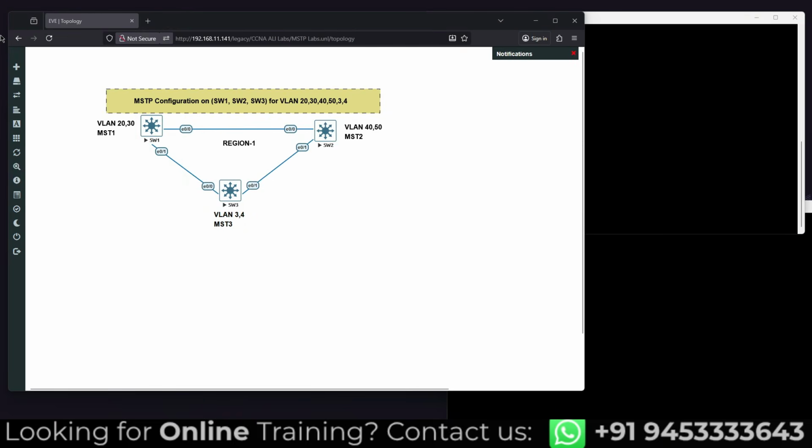So hi everyone, today we are going to configure MSTP, which is the enhanced version of spanning tree protocol, and we are going to configure MSTP instances for switch 1, switch 2, switch 3 with 3 instances for VLAN 20, 30, 40, 50 and 34. So what is the process and how to configure MSTP?